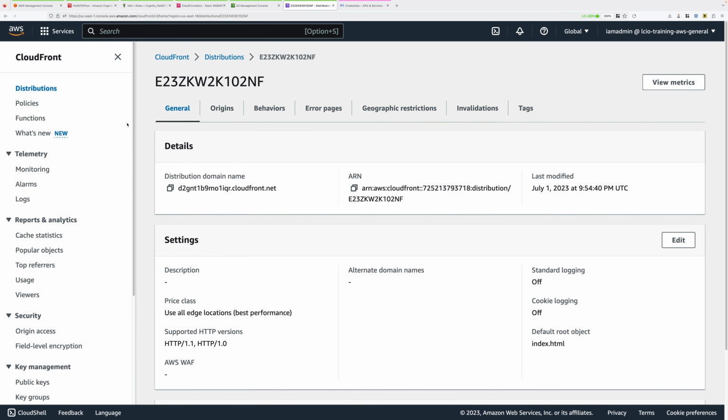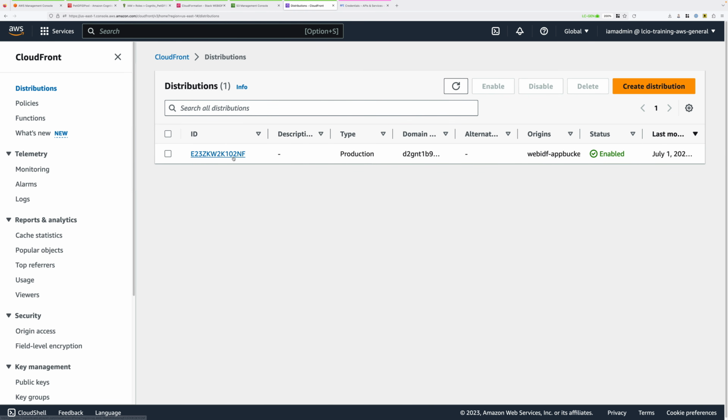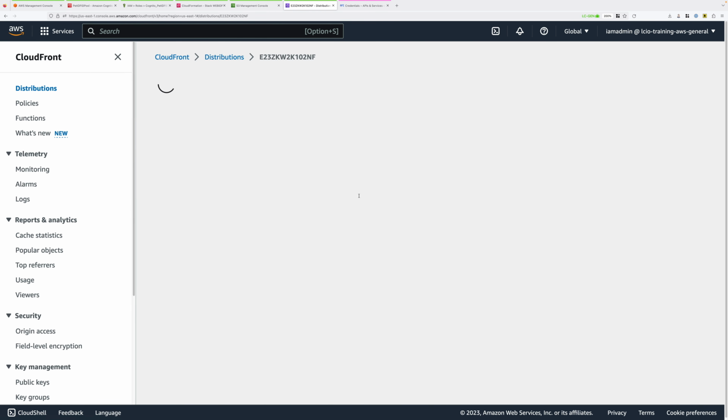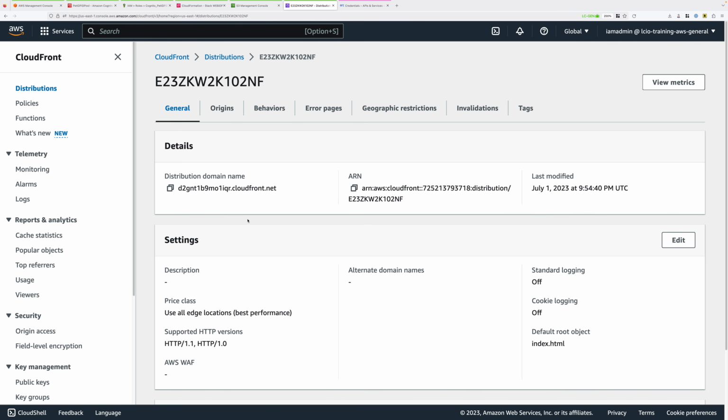You might still have a tab open to this. If you don't, just search for it in the search bar at the top and then open that in a new tab. Once you're at the CloudFront console, just go into the distribution and copy down the distribution domain name into your clipboard. This is the address that you're going to need to access the web application. So once you've got that, go ahead and open that in a brand new tab.